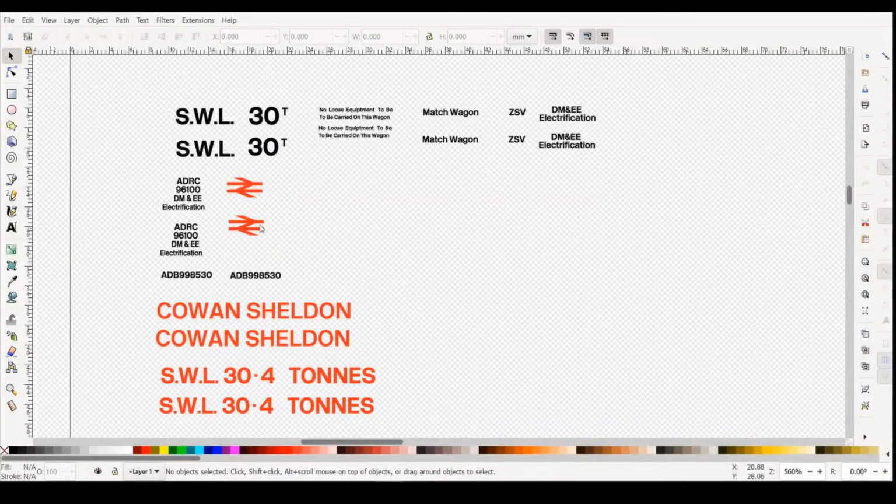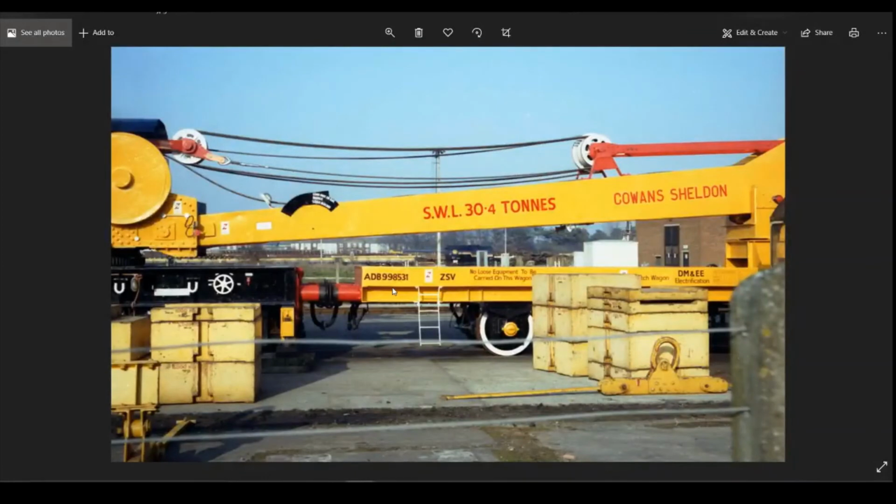So I think the next thing I'll do is just create some of these similar ones for the other version, which is 96101, and its corresponding match wagon. There is a couple of transfers which are slightly different, so it'll give us both options depending on which one you want to do. So obviously the next easiest thing to do is let's do the match wagon number.